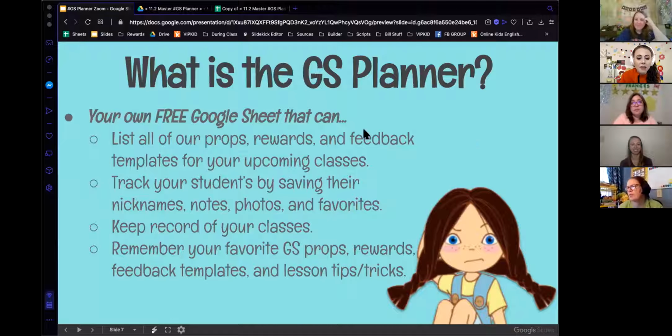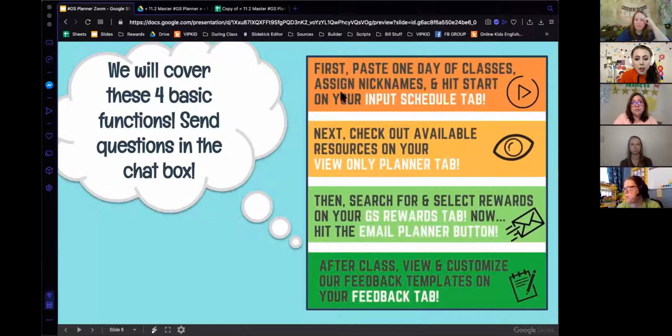These first 4 things are what we're going to go over today. We're going to talk about how to put your schedule into the planner, how to look at all of the resources we have available for your lesson on your planner tab, and then how to use the email planner button and how to search the rewards and things like that, and then how to edit the feedback templates that are populated when you start your planner.